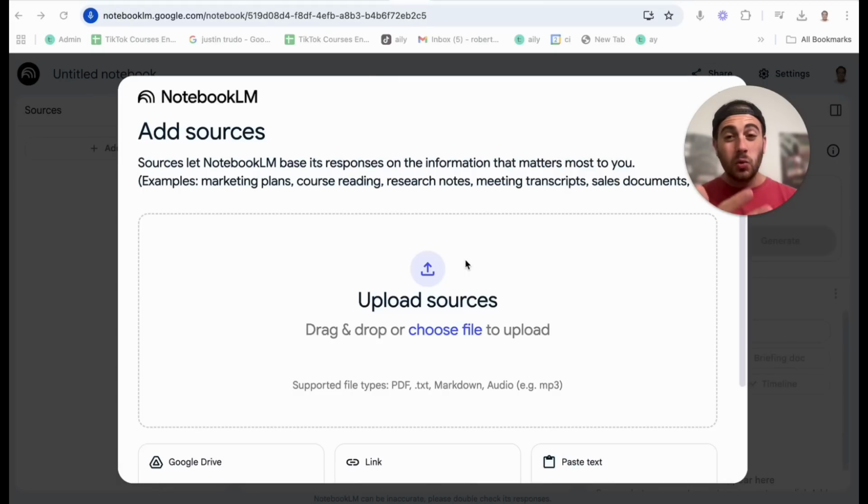Let's say that you wanted to be an expert about something. You could actually have NotebookLM create you a study guide. Now again, you could do this for yourself. You could do this for your employees. You could do this for somebody that you're trying to teach something, like your kids.